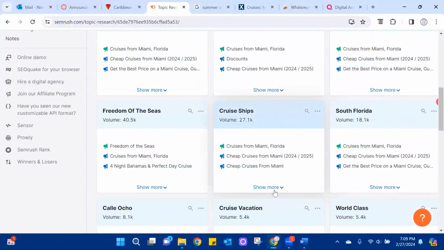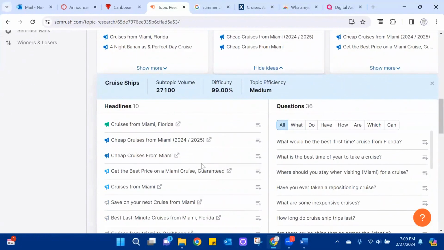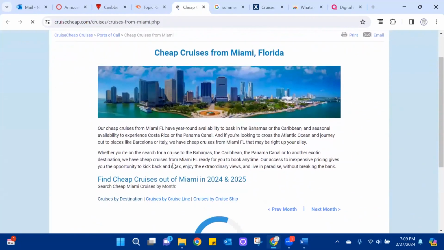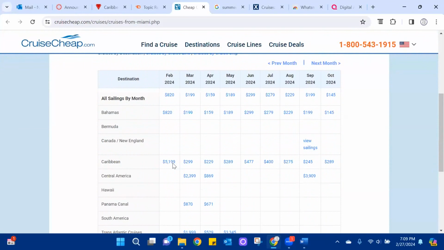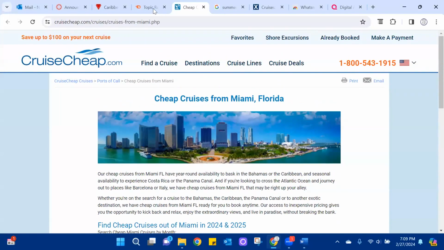So if I wanted to click on stuff, I can just go in here and see exactly what this article is. So if I wanted to see cheap cruises from Miami or get the best cruises from Miami or best last minute cruises, if I click on that, it'll take me right to the page that's coming from. See that page? That's like a blog page. That's what that's coming from.